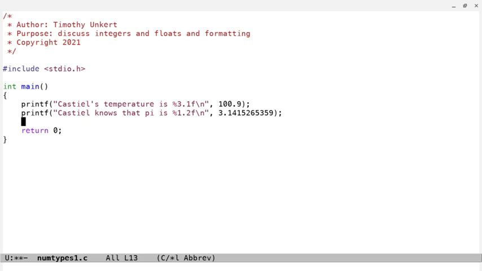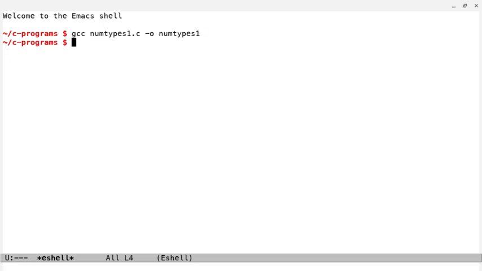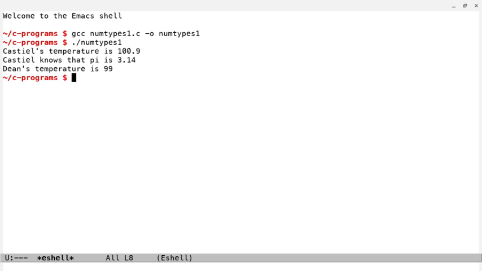Okay, the other thing we can do, so we're using %f for floats. If we're having an integer, like we say printf and we say Dean's temperature is %d, and let's do an escape character and an n to format that nicely, and we say something like 99, well, we can just do an integer, okay? So let's save it and let's compile it and run it. And we see Dean's temperature is 99.